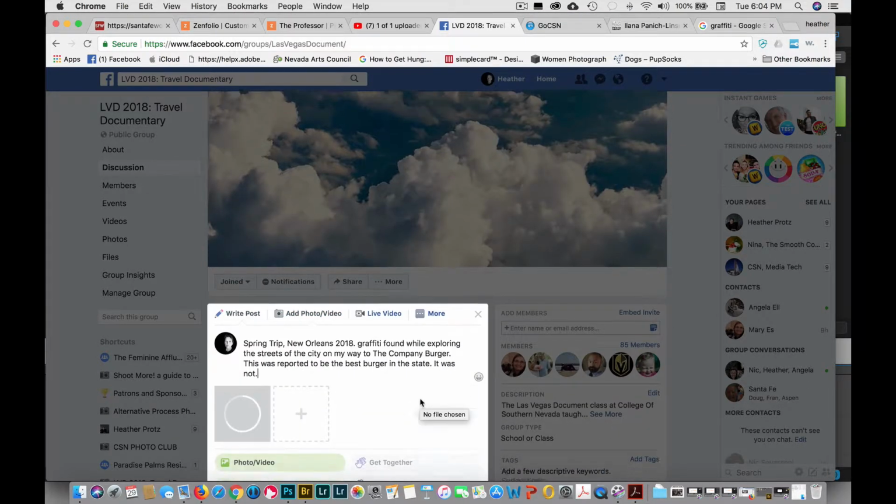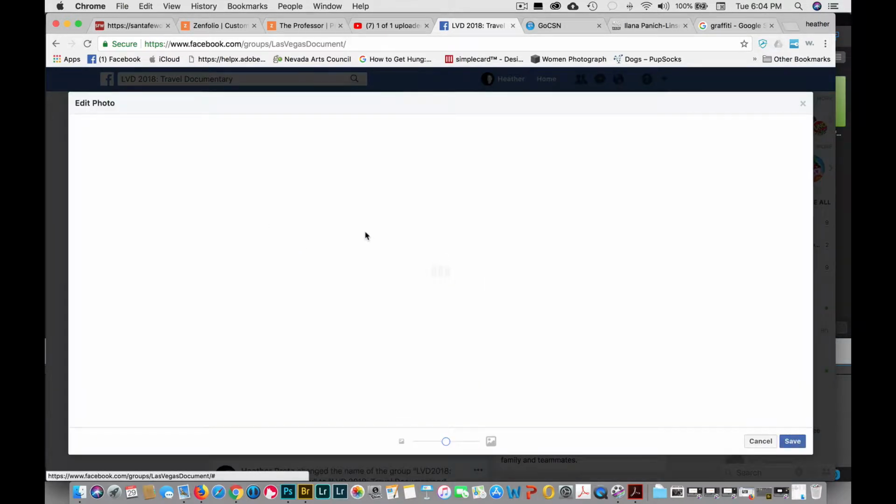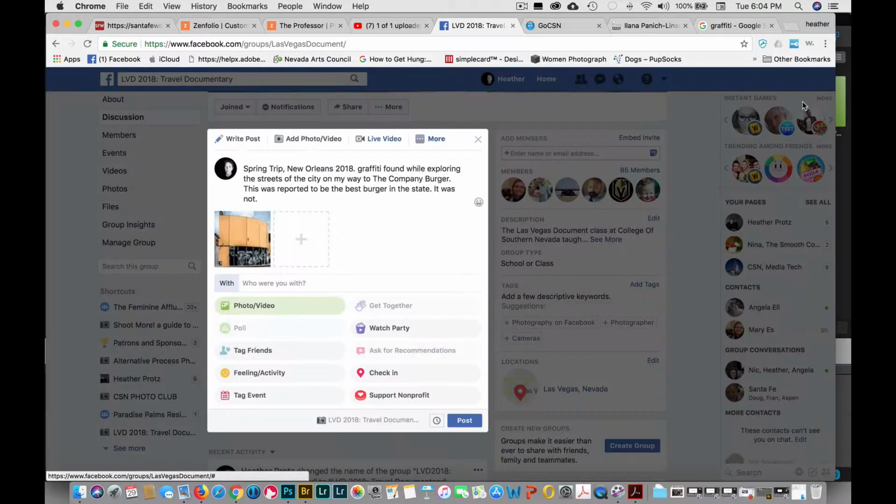Okay, so I've added the image. Might take a minute. There it goes. Nope. I don't need to edit it. You can go in and edit, crop, and do things. But I would do that in Photoshop or another image editing software before you get to this point.